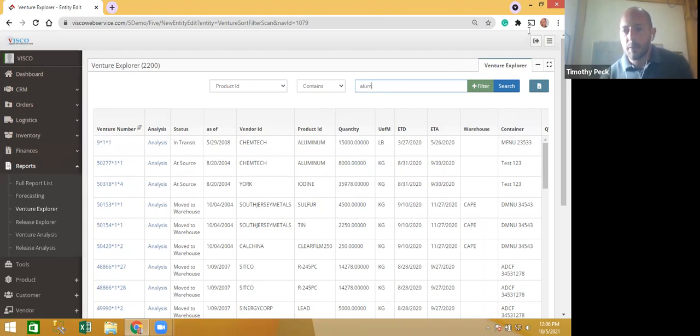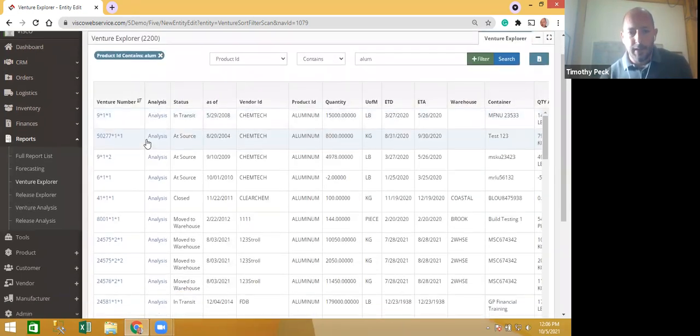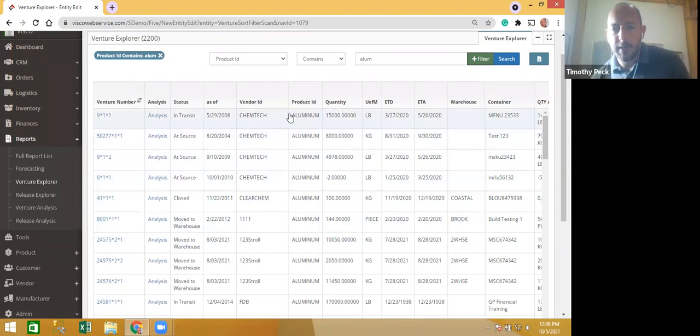What do I have coming in for aluminum? Filtered by that, it gives me history. It gives me all activity here. So these are containers. This is a container on the water. This container didn't ship yet. This container is already closed, meaning completely sold. This is inventory that's in the warehouse. And for each of these, you have the quantities, ship dates, containers.